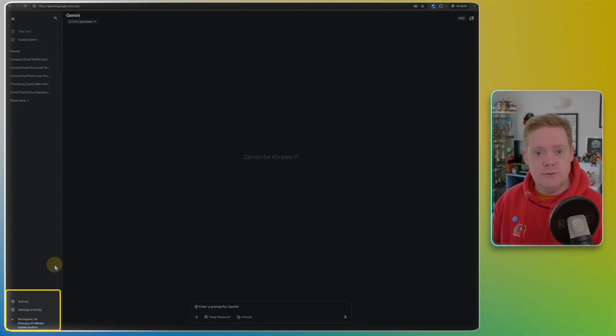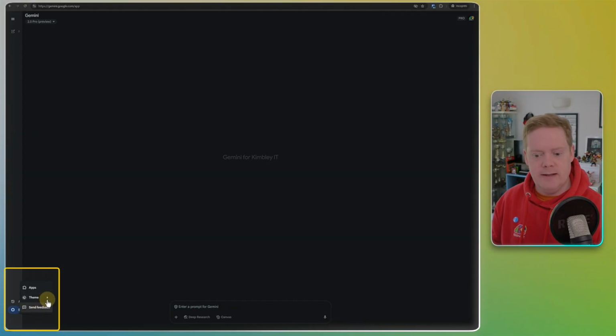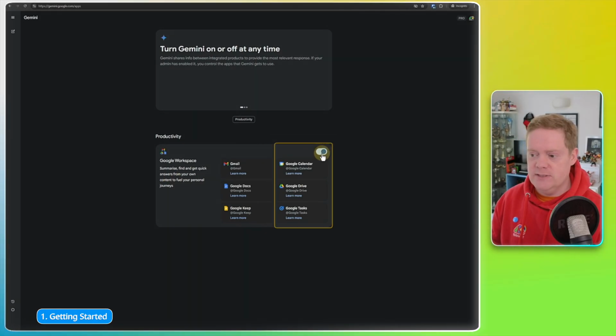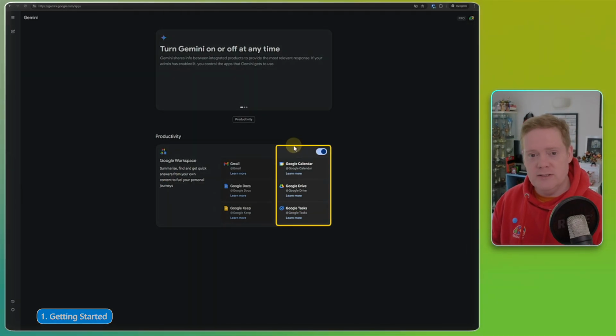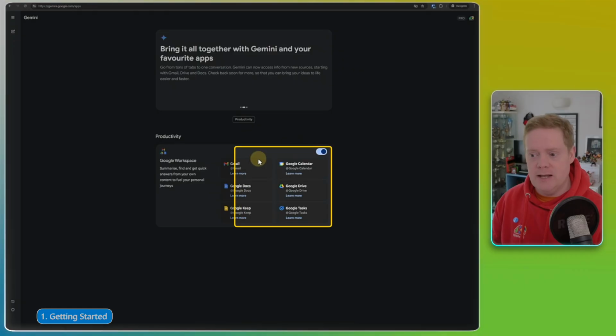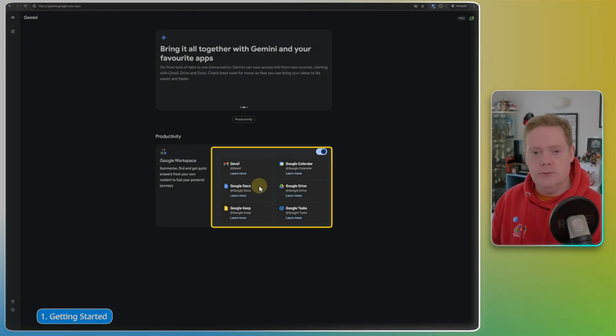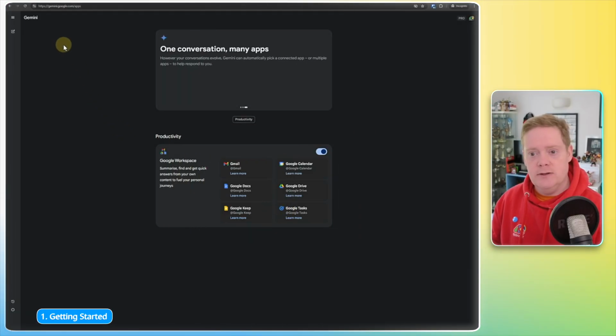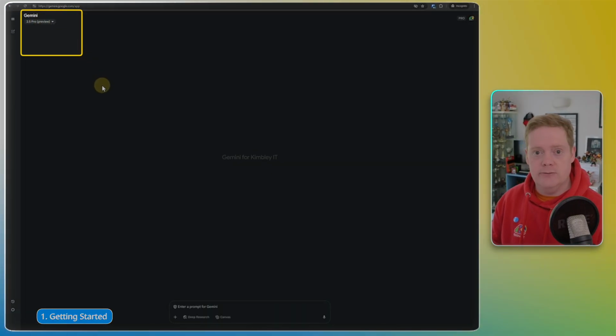Now before you start doing any of this, do click on the settings and then click on apps, because this is where you need to go to link in your Google Workspace apps. So once you're on here, make sure you've got this switch toggled on. Once that switch is toggled on, it means that Gemini can now access your Gmail, your Google Calendar, your Google Docs, your Google Drive, and your Google Keep and Google Tasks, so it can interact with those services. So once that's done, just head back over to Gemini and you can start using it.